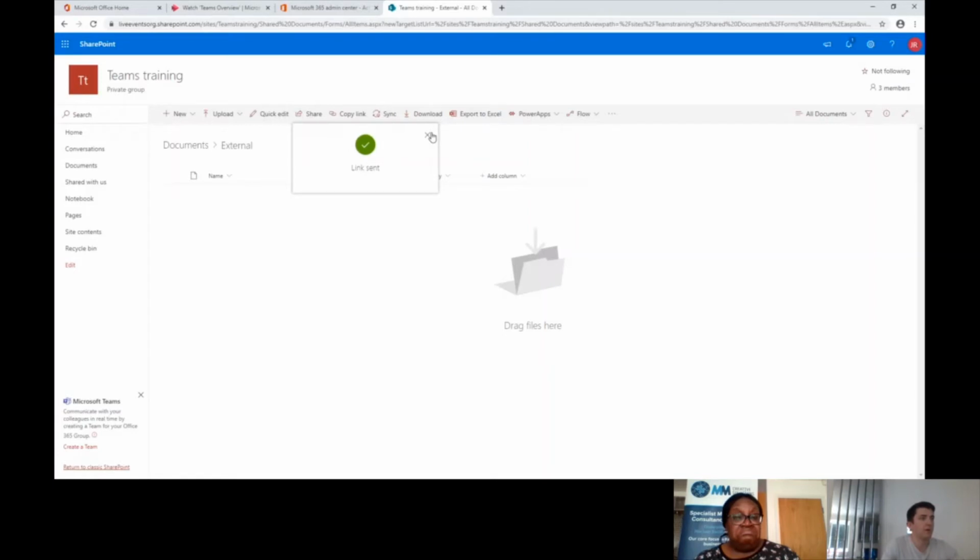There we go. So let me do it in there. That's just giving my other email address access to just this part of the SharePoint site, this external folder. So that'll be a good way of integrating with other people and third parties. Let me change screen back on Teams.